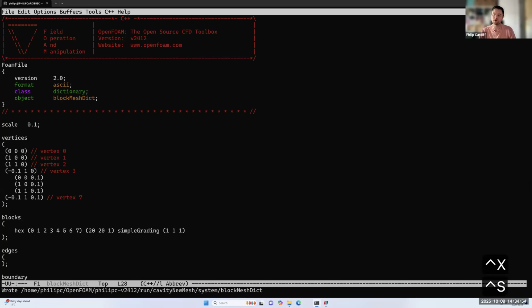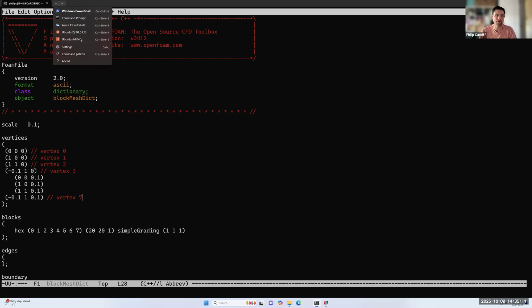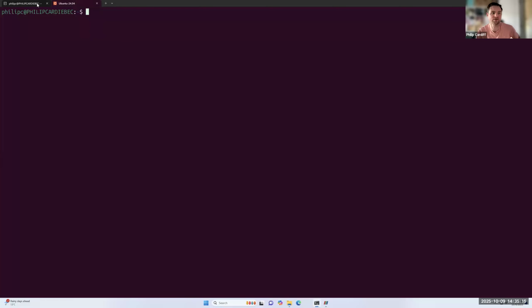So now I want to rerun blockMesh to recreate the mesh so I can see the effect of my changes. So I could just save this blockMesh dict, close it and then run blockMesh. But then if I want to go edit it again, I have to reopen this. So it's often convenient to have a second tab. So up the top here, you can just go Ubuntu 24 is the one I'm using, and you can see it's adding a second tab up here. I'm not sure why it defaults to Ubuntu colors when you open it this way.